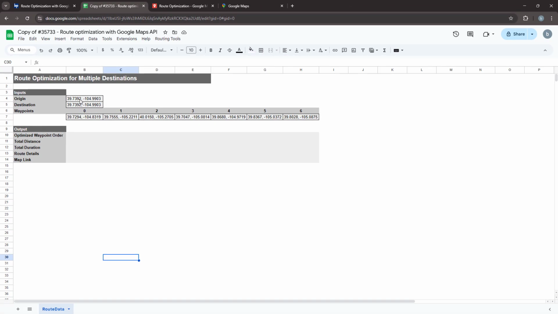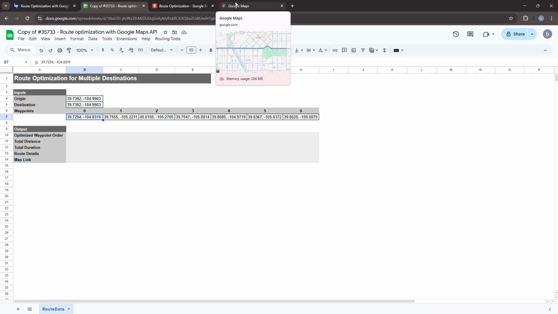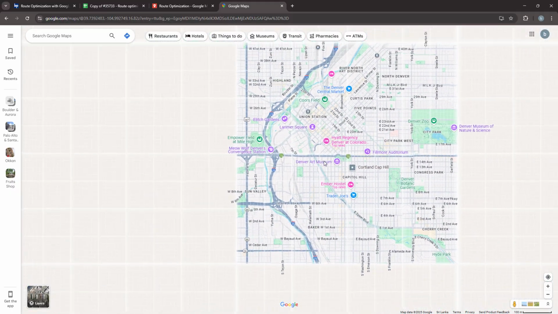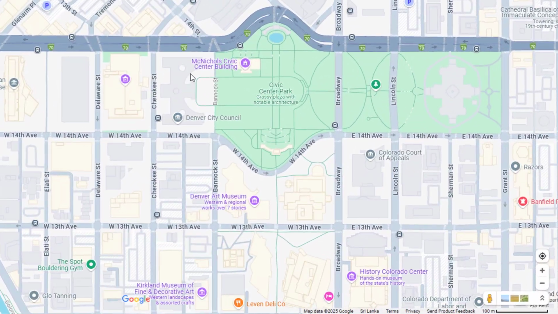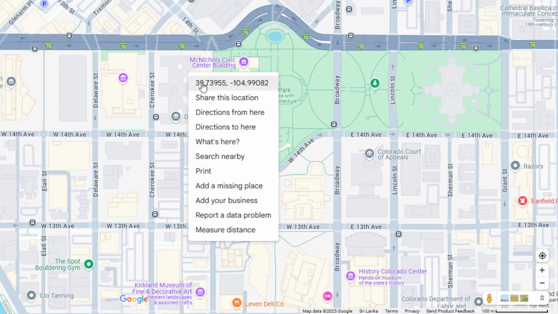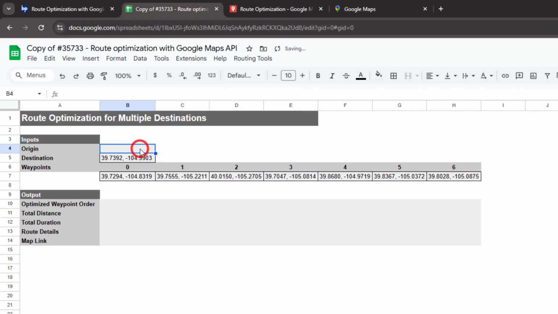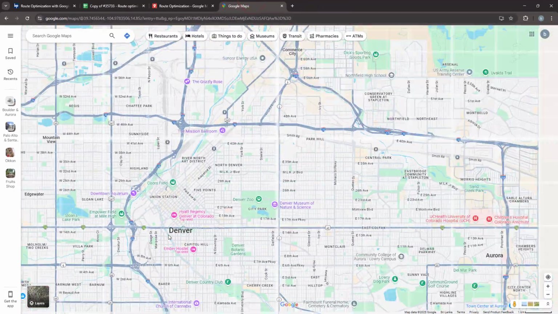You can easily copy the coordinates of your location from Google Maps. To do this, open Google Maps and zoom into the location. Then, right-click on the location. You'll see the coordinates appear at the top of the right-click menu. Click on the coordinates to copy them to the clipboard. Now, go to your Google Sheets workbook and paste the coordinates into the relevant cell. Similarly, you can add the coordinates of the other locations.